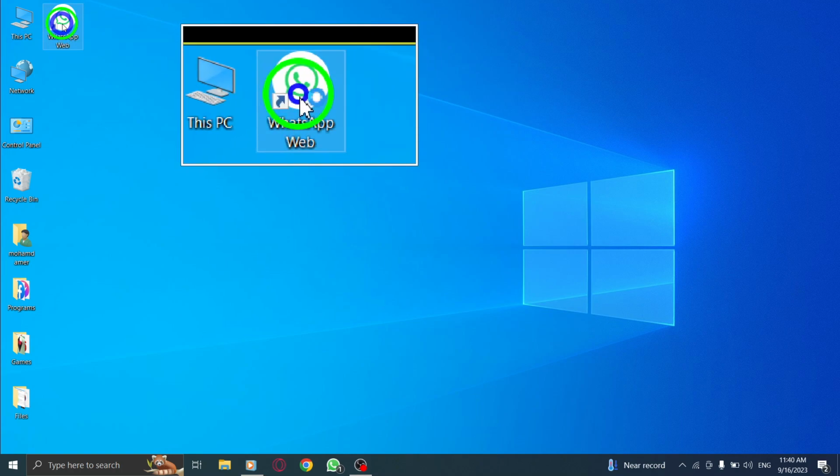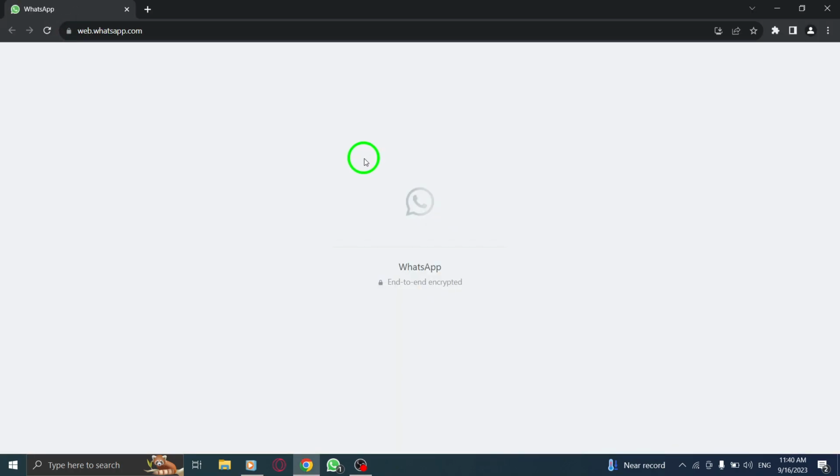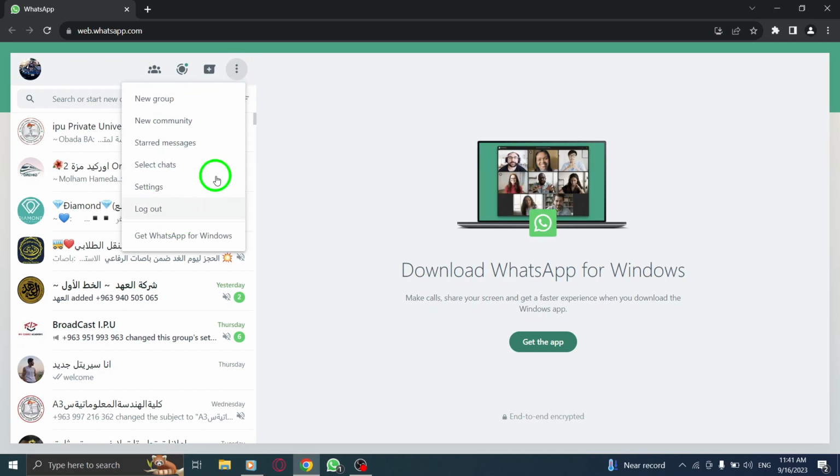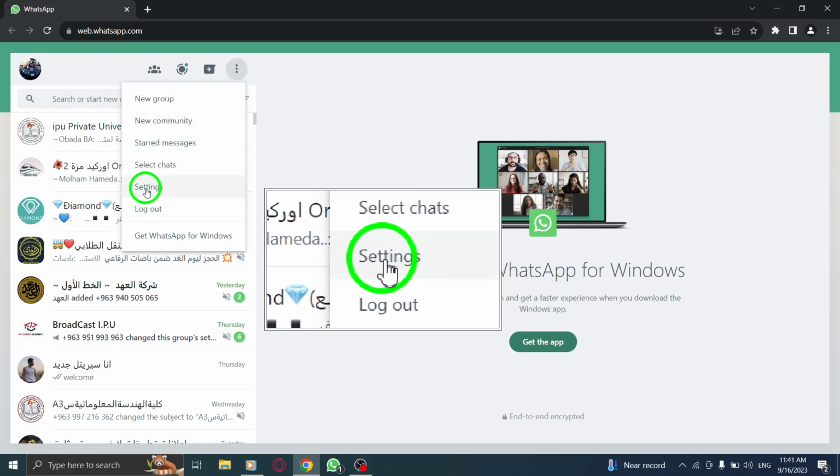Step 1. Open WhatsApp on your computer. Step 2. Look for the 3 dots located at the top left corner of the screen and click on them. Step 3. From the options that appear, click on Settings.